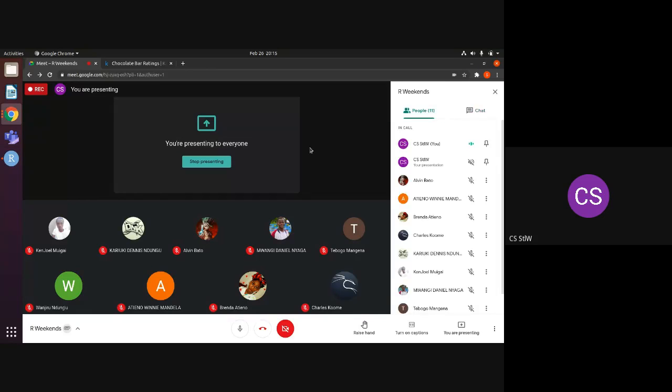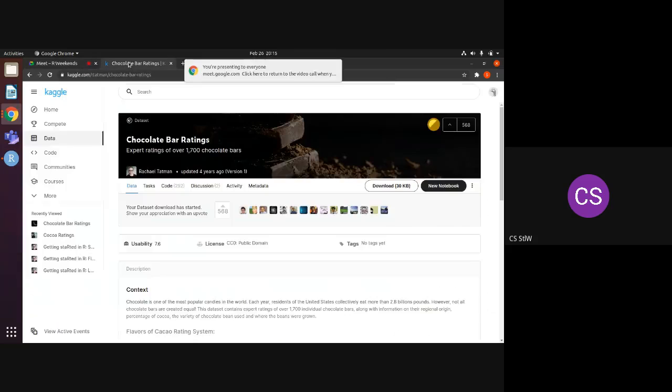So let me just say again, you will go to your Kaggle and then sign up if you haven't signed up. If you have signed up, find this dataset, chocolate bar ratings, then click on download. Once you do that, just type on the chat section done so that I can be sure that that is done.